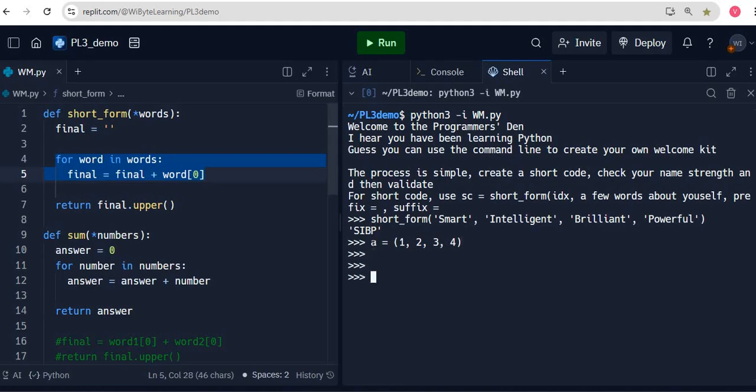Let me also create a list over here just for the illustration. So notice 1, 2, 3, 4. The contents of A and B are exactly the same in this case, but notice A is a tuple and B on the other hand is a list. That's because A was created with round brackets. B has been created with square brackets.